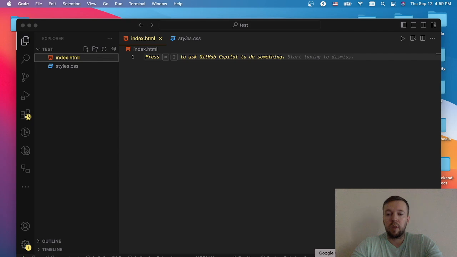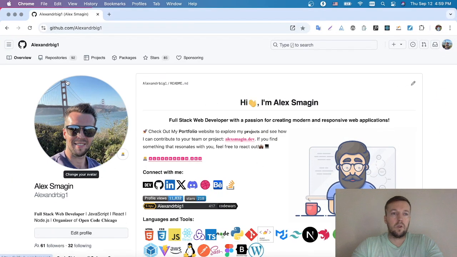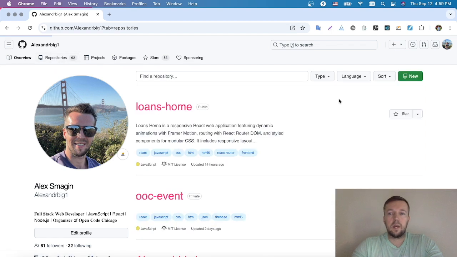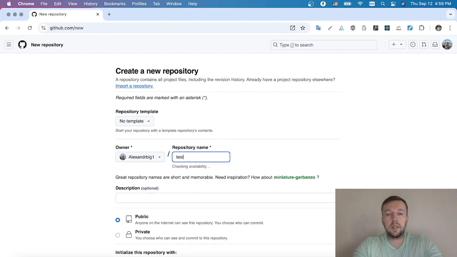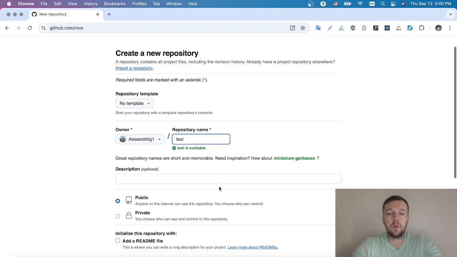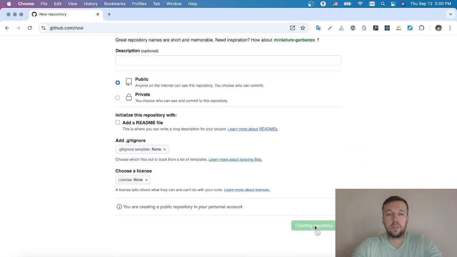Then, how to create a new repository. You open your GitHub and navigate to repositories. Here on the top right, you press the New button, and then enter the repository name. In my case, I want to make a test. I'm typing test, and test is available, and I press create repository.